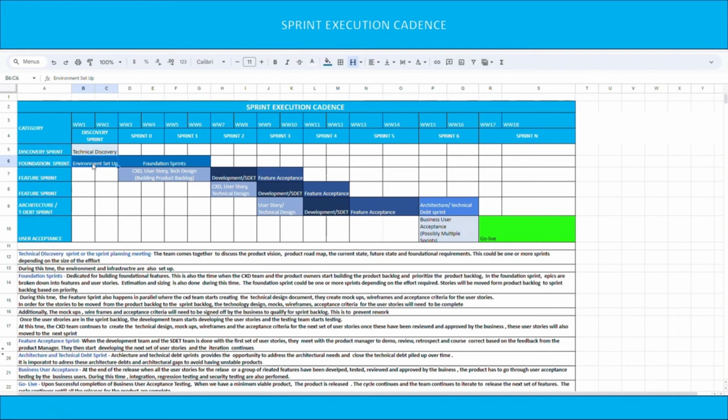Environment and infrastructure are also set up during this time. Now let's move on to the foundation sprint. The foundation sprint is dedicated to building foundational features.